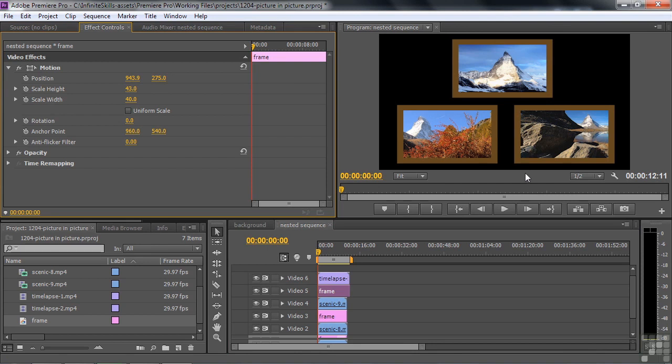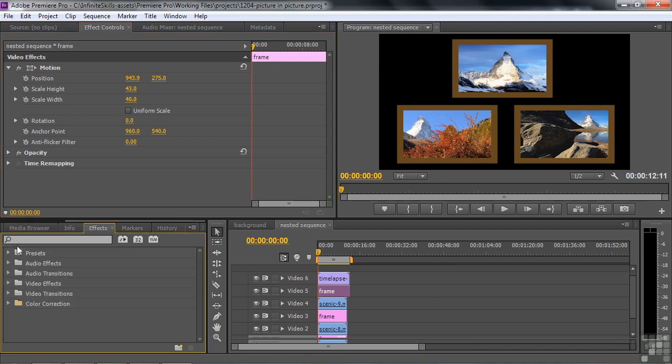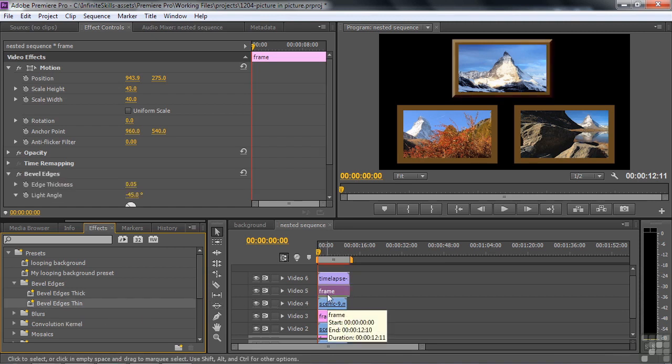Now I want to bevel their edges and add a drop shadow. So I'm going to go down to the effects. I can type in bevel, but I know that there's a bevel preset, which is kind of cool. Under bevel edges, there's bevel edges thin. I'm going to apply bevel edges thin to this top frame. Just drag it over there like that. Boom. That looks pretty good.